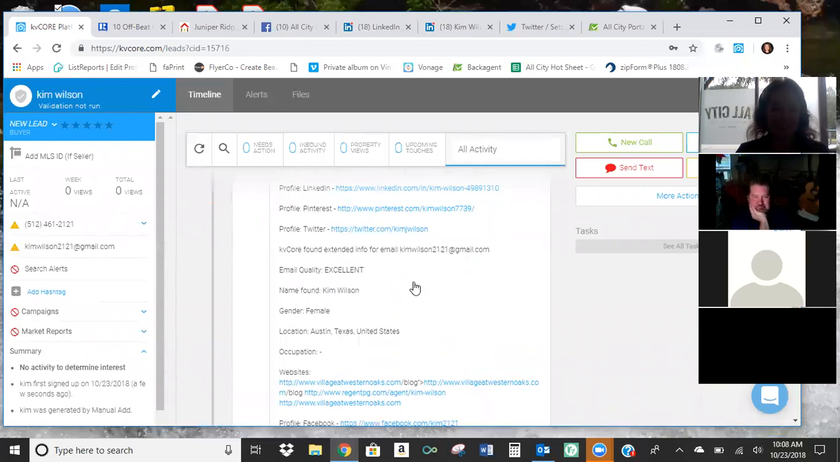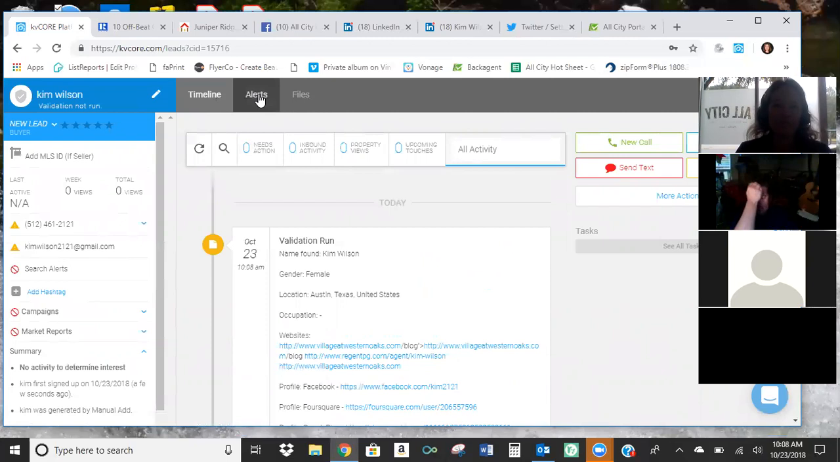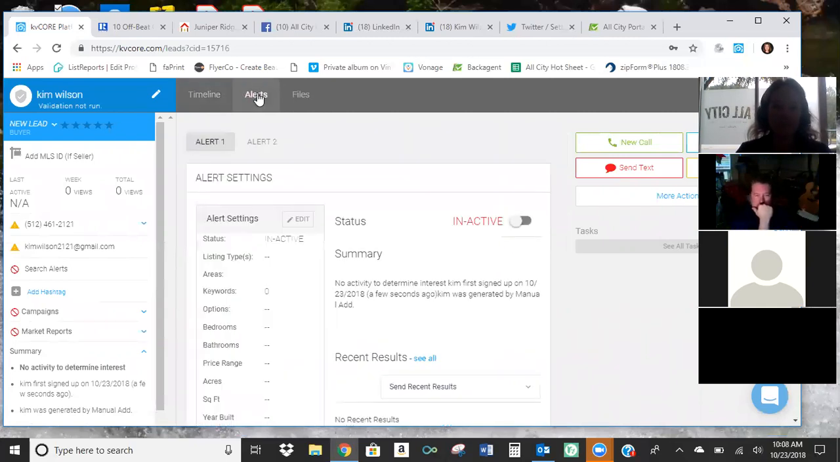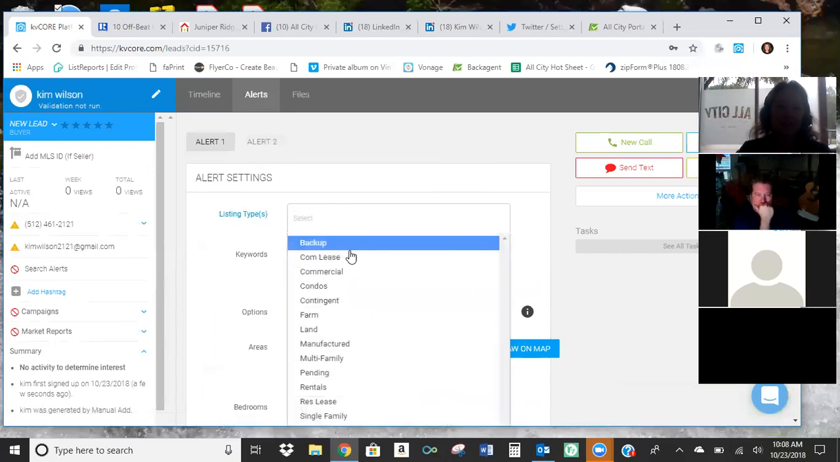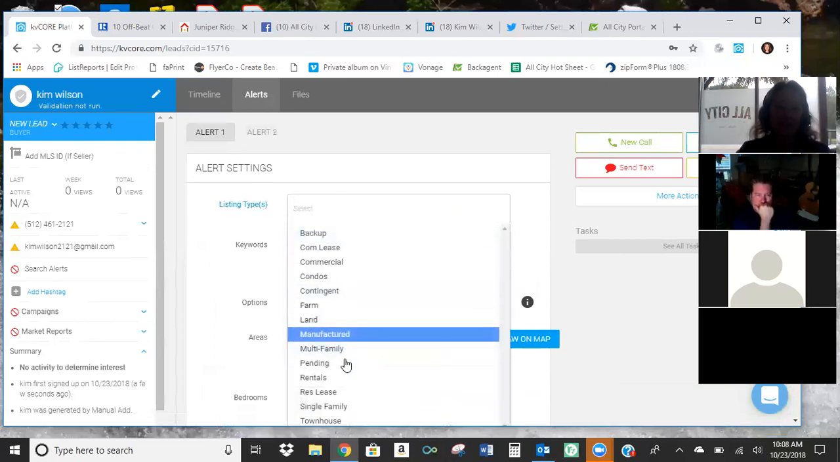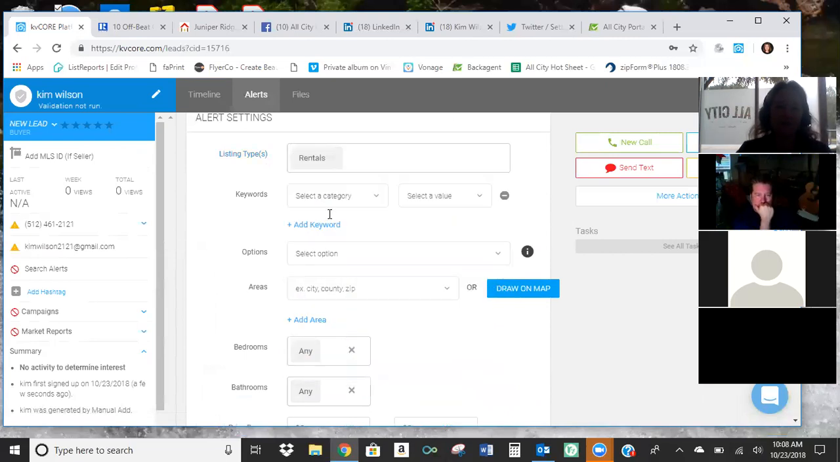Ooh, I'm excellent. So then what you want to do to set up a search for them is click on alerts. In alerts, you can do 2 alerts, so 2 searches. Don't put in a million searches in here, maybe put those in the MLS, but you set up an alert and edit the settings. So what do I want to look at? Let's just set me up for a rental search and category.